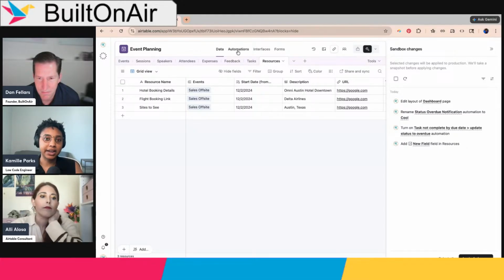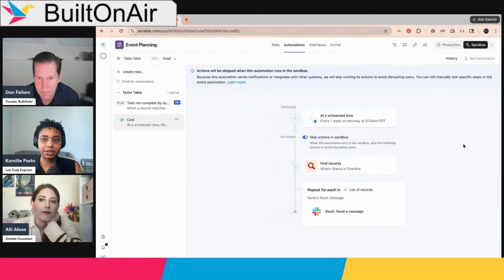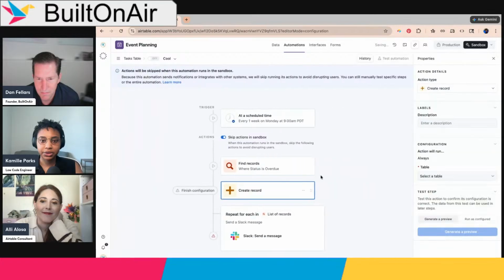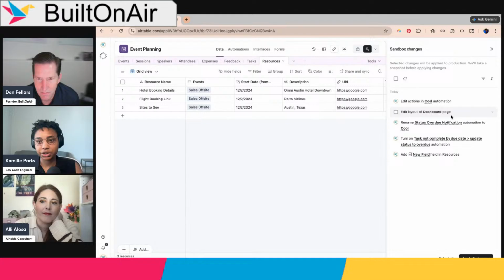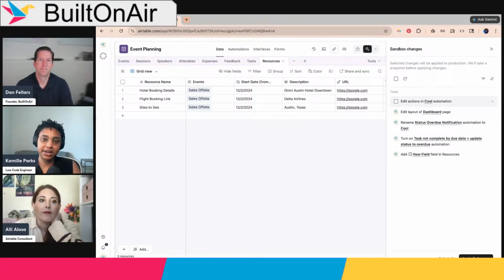Like if I go to automations, I'm just going to close that. I renamed this automation to just cool, but I can also add a new step to the automation. And if I go back here, it counts those as separate changes. So sometimes you can be very selective about what piece of this change is being published at any given time. But other times, mostly with interfaces, you have to publish all of the changes at once.